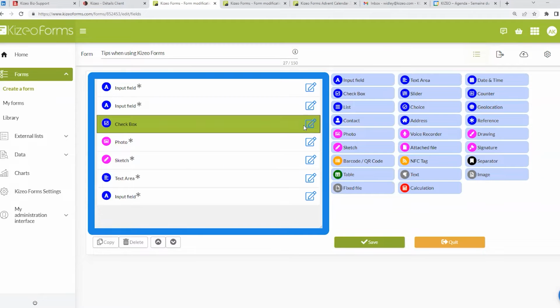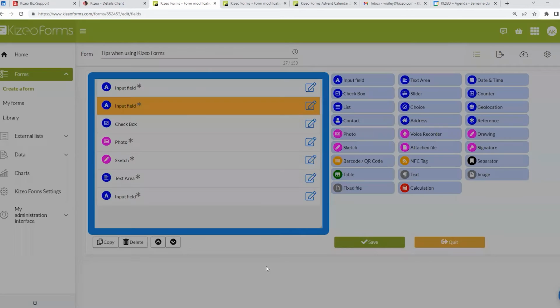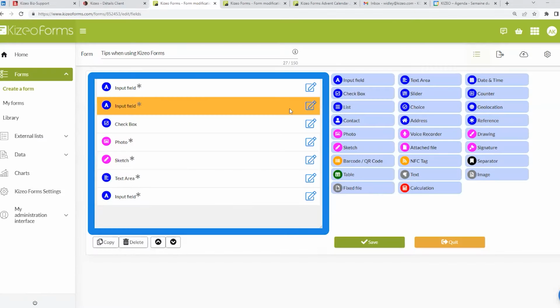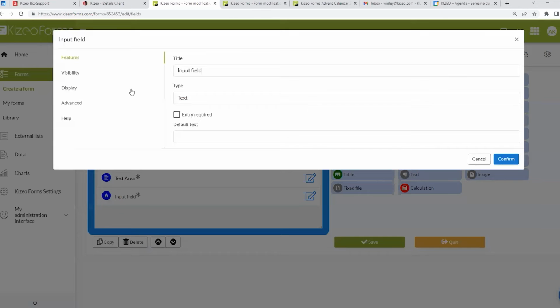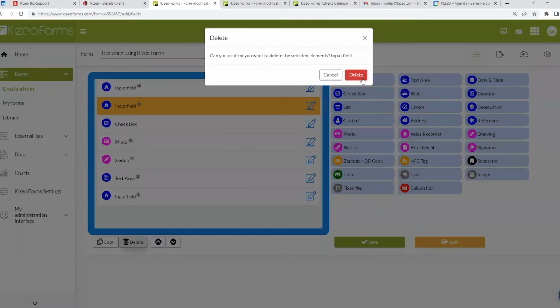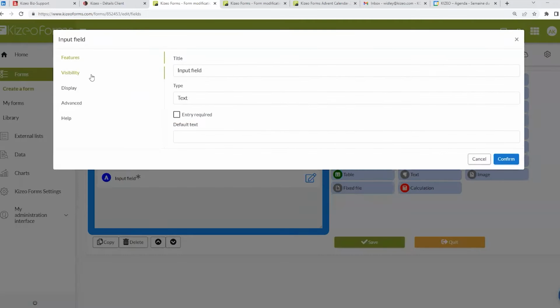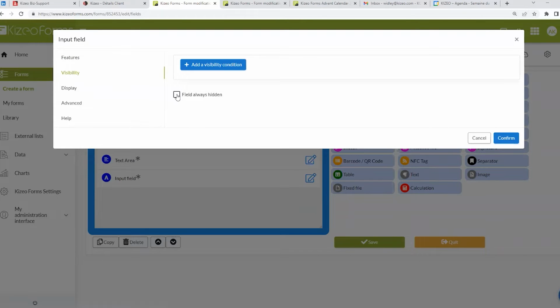Whenever you decide to modify or change the framework of one of your forms, please remember to consider the effects on your existing data history. We suggest that rather than deleting fields from an existing form, you should make that field invisible instead.